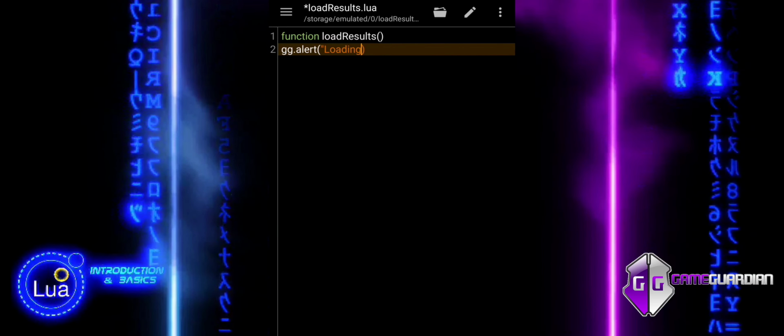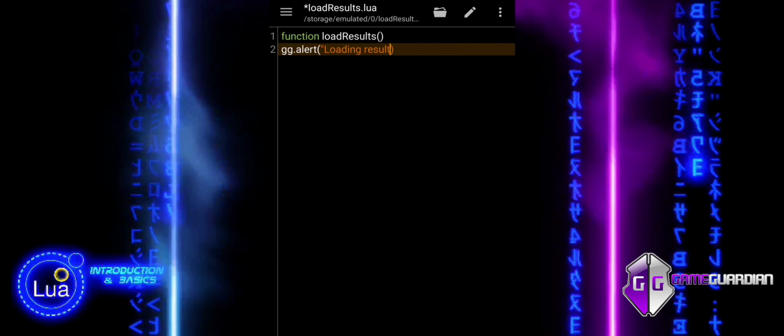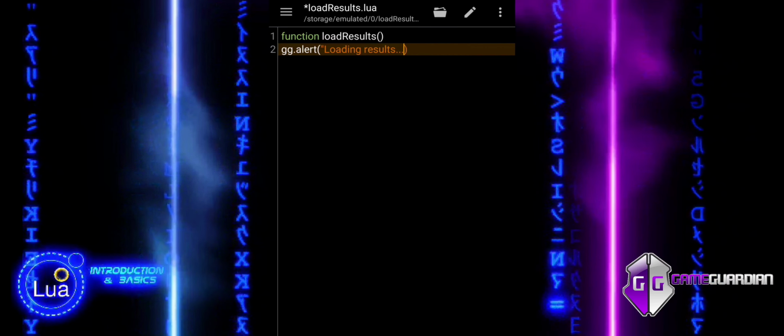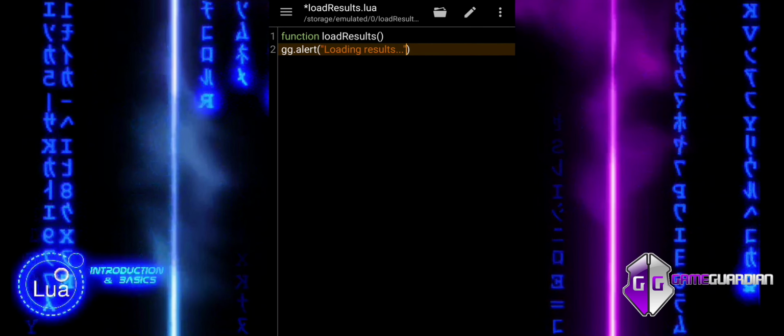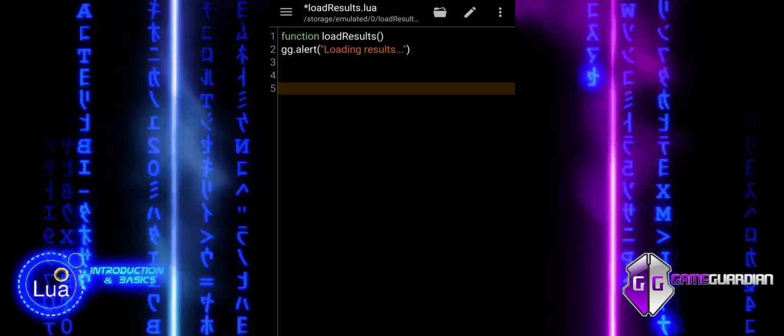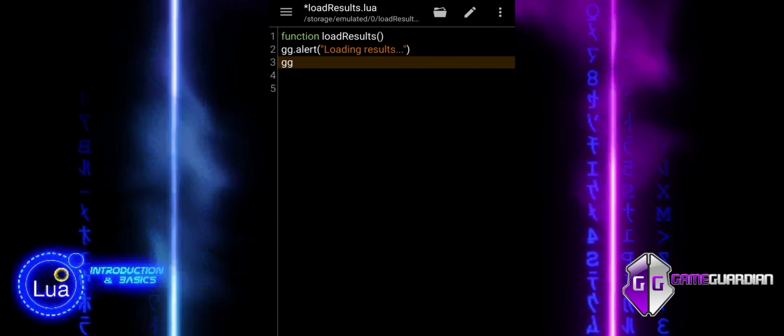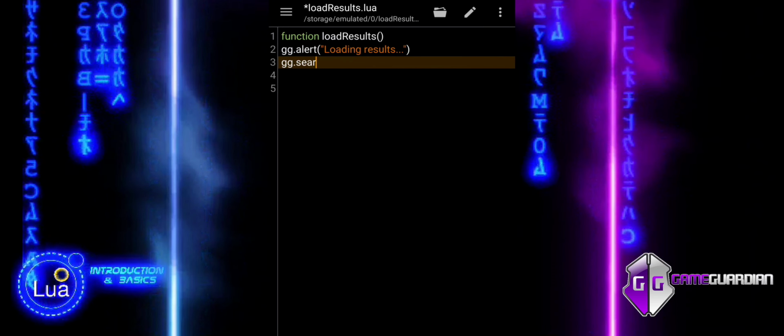The first line defines the loadResults function, encapsulating the code for searching and displaying game memory values. Next, our code displays a pop-up message to inform the user that the function has started executing.